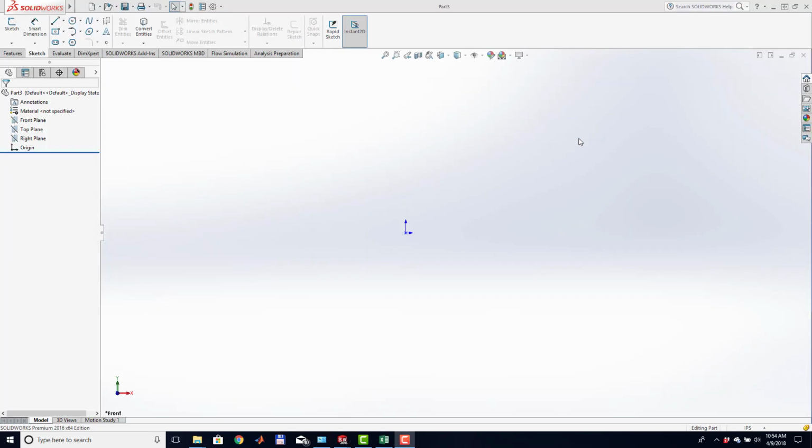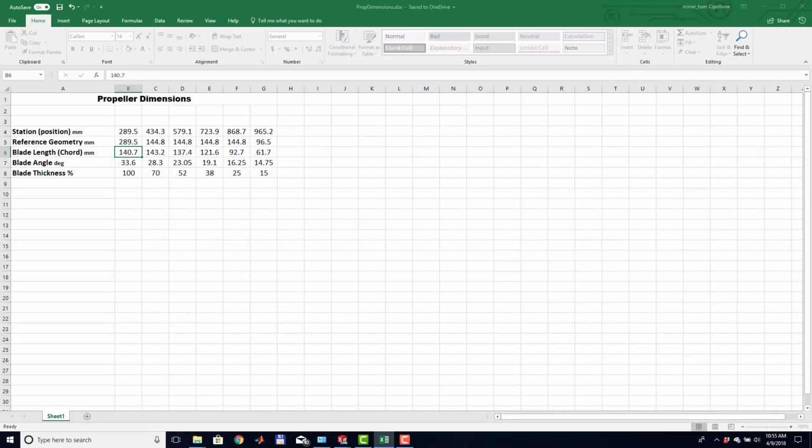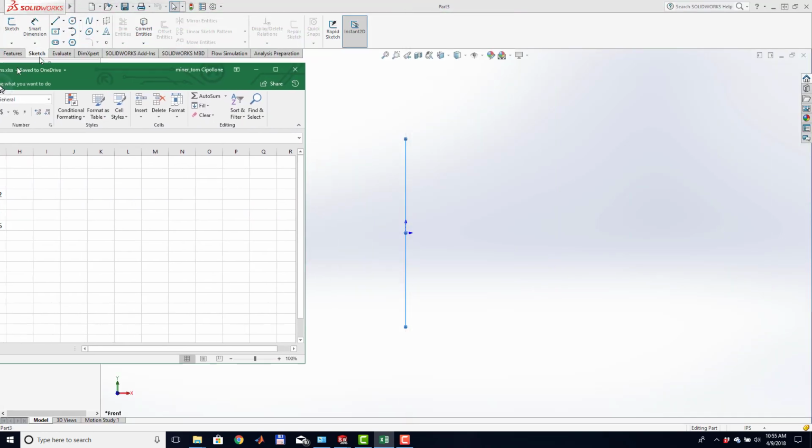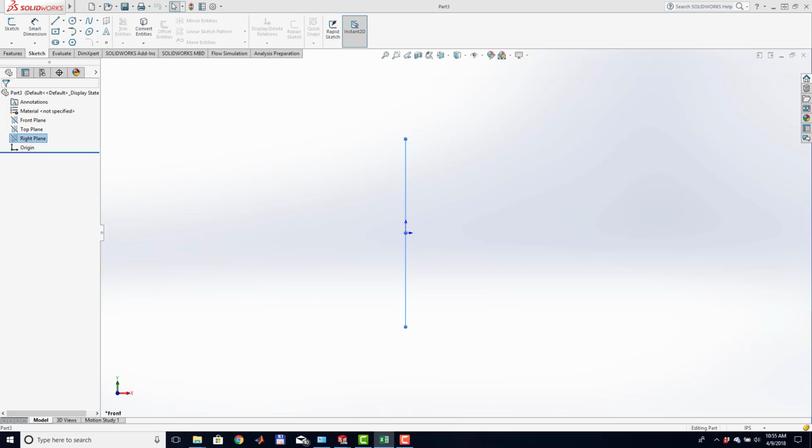In SolidWorks, in order to create the correct station positions for the blade, what we're going to have to do is add separate reference geometries to the right plane, and we're going to do this now. So here's our first plane, and in our Excel spreadsheet, which I'm going to pass off to a different panel, so you can't see it, but I can. I'll be reading off of that.